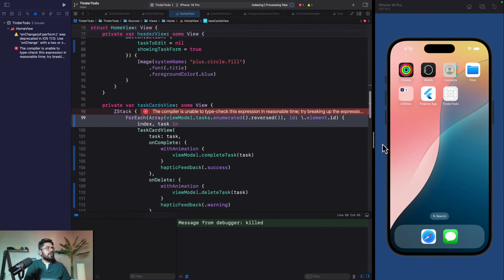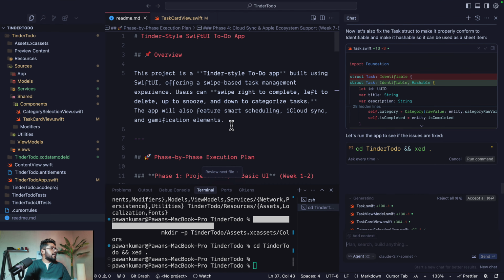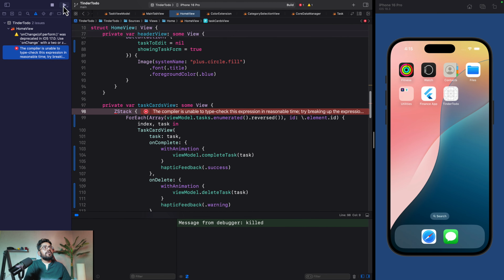So now, okay, I can see that there is one issue which is already being fixed. I guess that's what I'm guessing. And yeah, it's saying that it should be good now. So let me try to build this application again. It is building right now. And I mean, wow, this is looking pretty nice, I would say.